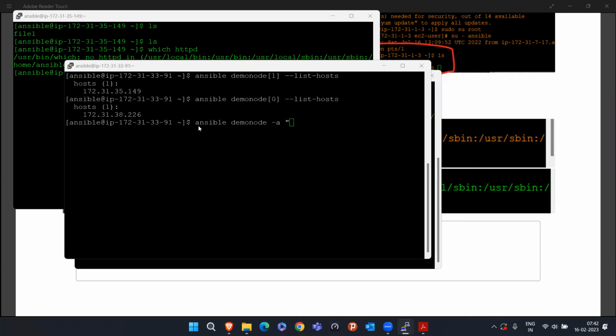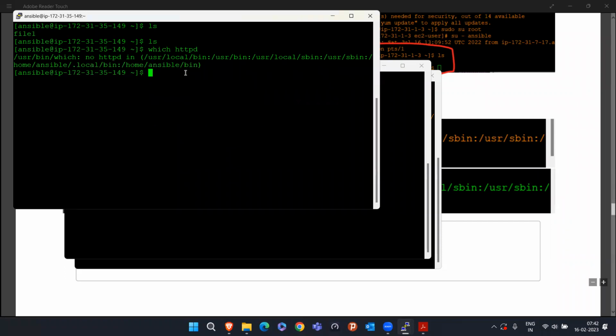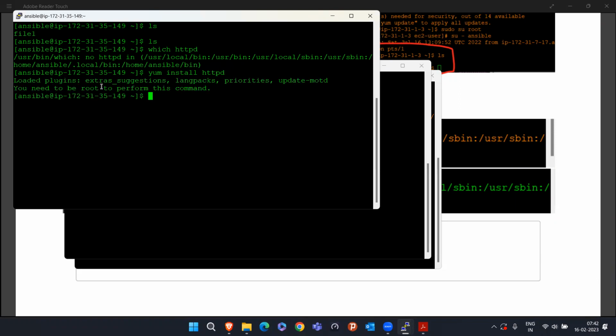Yeah, it is yum install HTTPD, that is correct. But do you remember, we are using something different. If I directly run yum install HTTPD on this node 1 or node 2, do you think it is going to install the HTTPD software? See, they are saying you need to be root to perform this command. If you remember, we did something before this. We are adding something extra. Then only it was able to install the software.